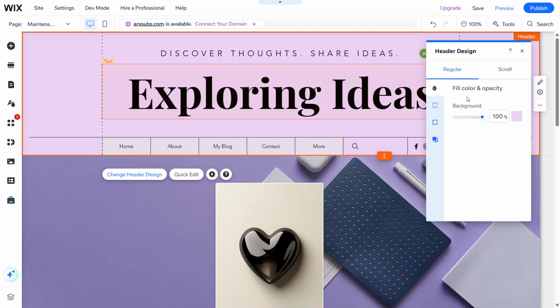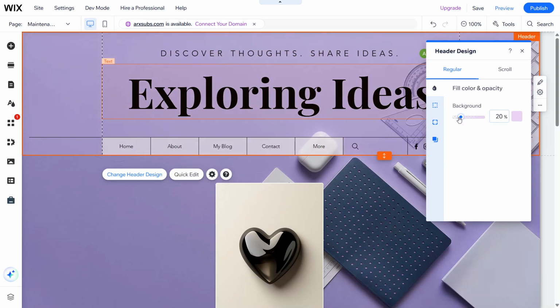Inside this panel, you'll see a slider that represents the opacity of your header's fill color. Drag the slider toward the left to make the header more transparent, or toward the right to make it more solid. As you adjust it, you'll see the change happen live on your page, so you can stop when it looks right with your background. If you prefer a precise value, you can also type in a specific percentage in the field to the right of the slider. Smaller percentages mean more transparency, larger percentages mean less.